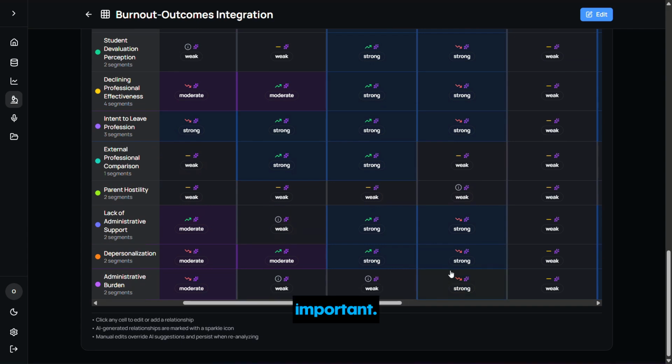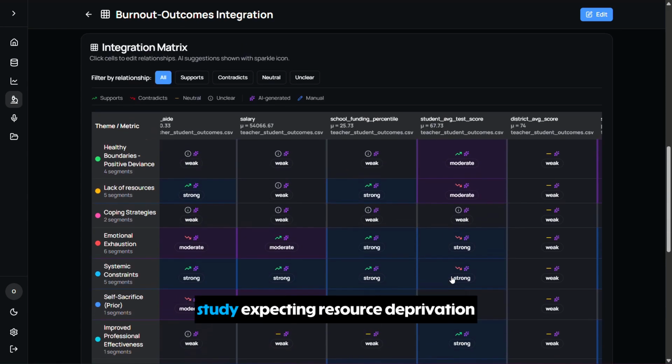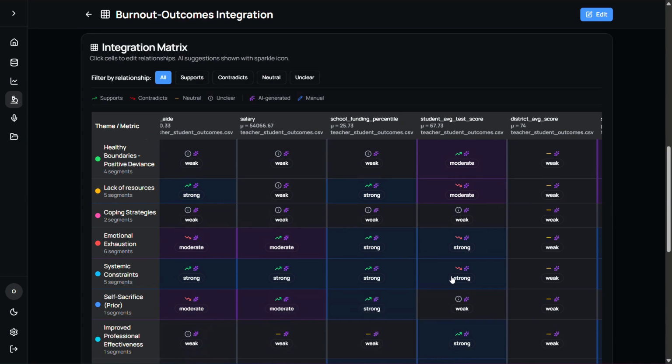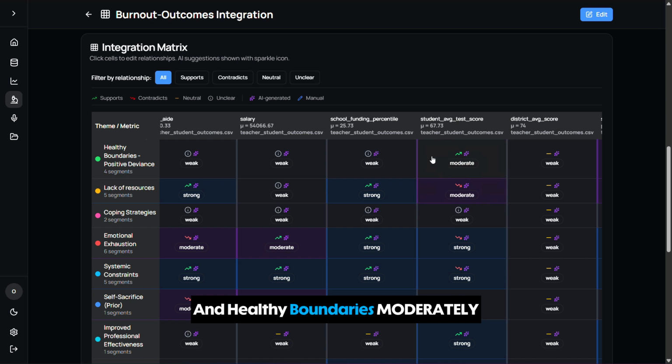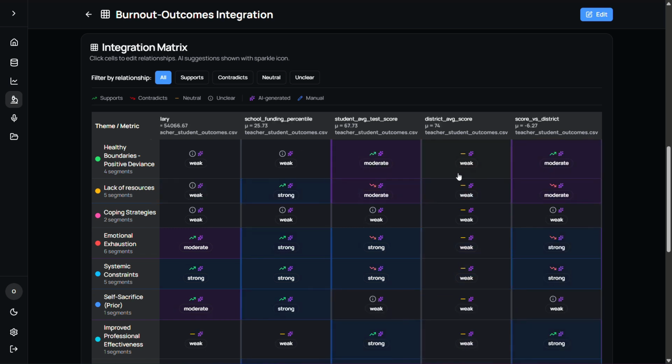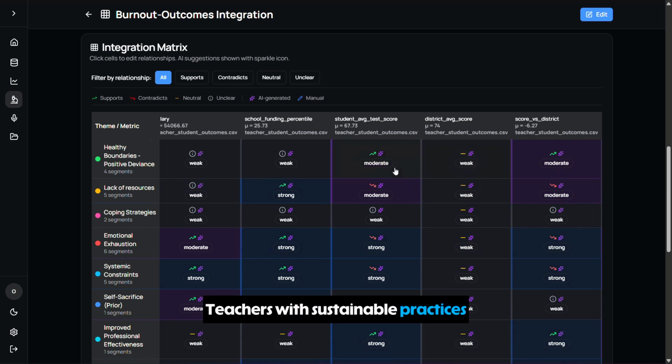That second one is important. I went into this study expecting resource deprivation to be the dominant factor, but the data is telling me something different. The two strongest negative relationships are about time and energy, exhaustion and administrative load. Lack of resources, moderate. It matters, but it's not the strongest signal. And healthy boundaries moderately support score relative to district average. Teachers with sustainable practices are in contexts where students perform better.